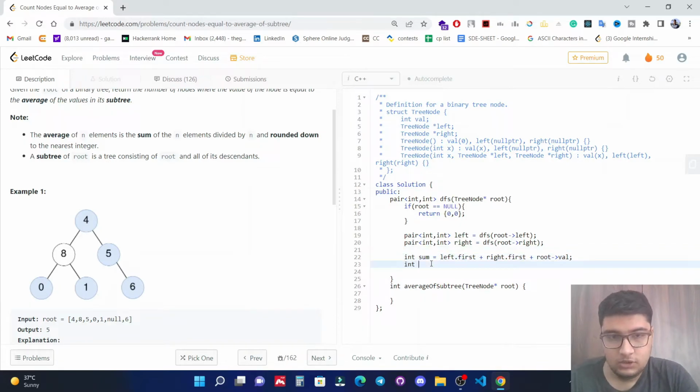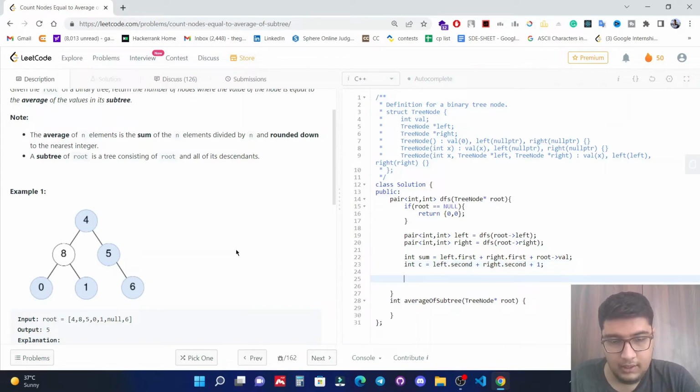Now let's store a count here. So let's take int c is equal to left dot second. Basically the second part of this pair will contain the count. So left dot second plus right dot second plus 1. We will be counting the current node as 1. Alright, now let's check the average. The average is basically the sum divided by count.